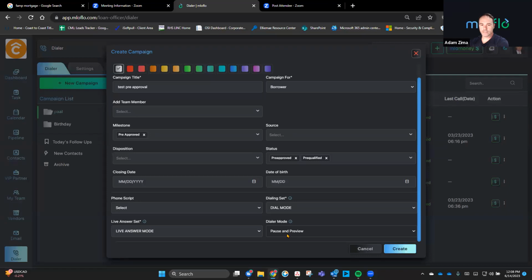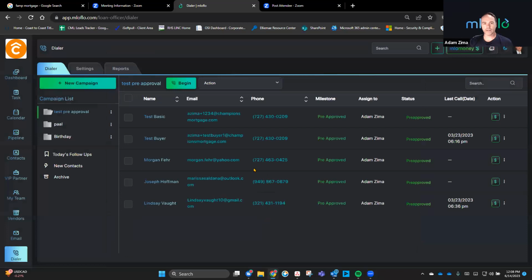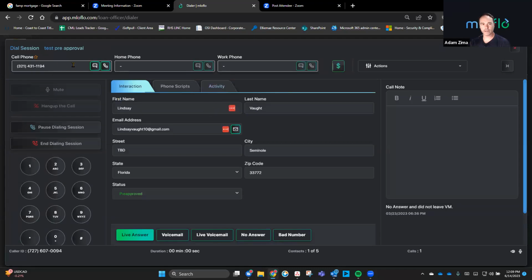Pause and preview gives me an unlimited amount of time to review the next caller's information before making that call. So I hit create. Now these would be the people who are currently showing with a pre-approved or pre-qualified milestone or status. I would simply click to select all, click begin, and then you see I'm going to get my first number up here. Again, no counter, nothing like that, because I put this on pause and preview.